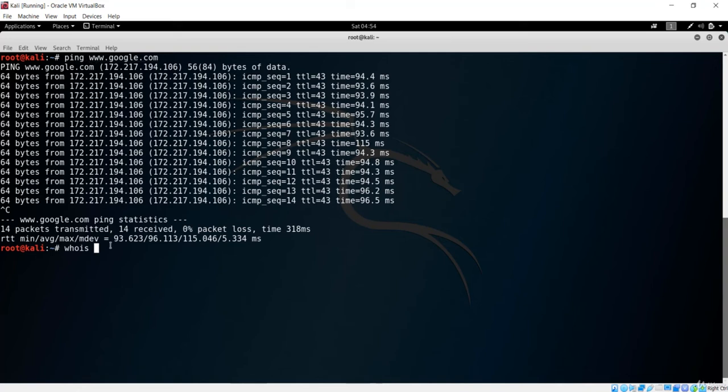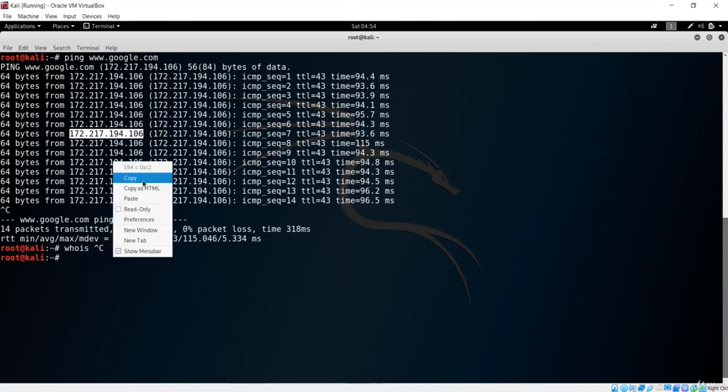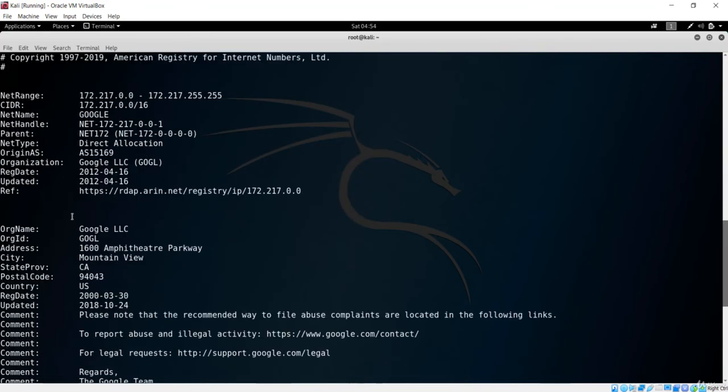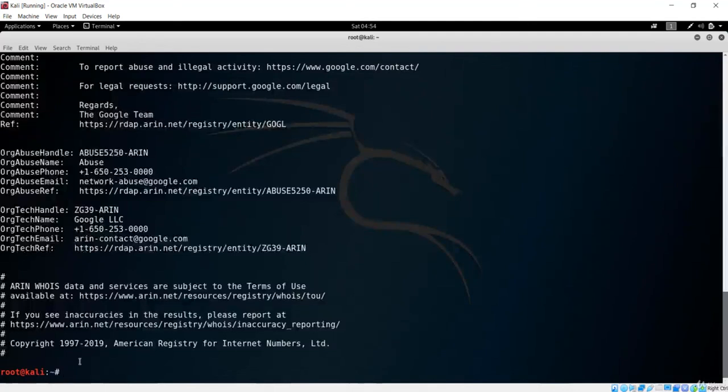If you have an IP and want to get the domain name, then you can simply type this whois command, and if you just pass this IP here, Control C. Okay, Control C is not going to work in Kali. You have to simply copy from here, and with this whois command, paste it after this whois, and you can see now it will give all the information about that organization, which is obviously Google.